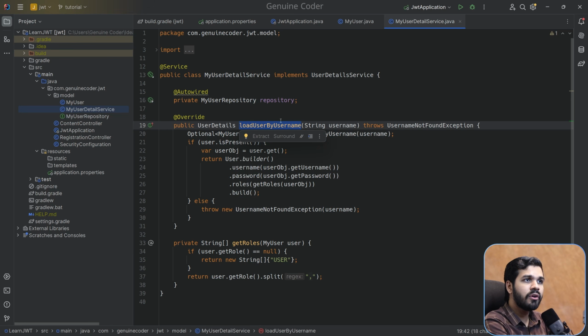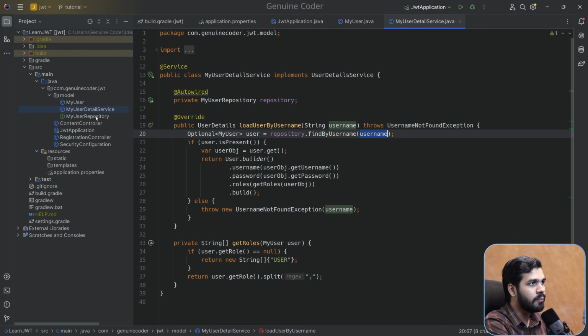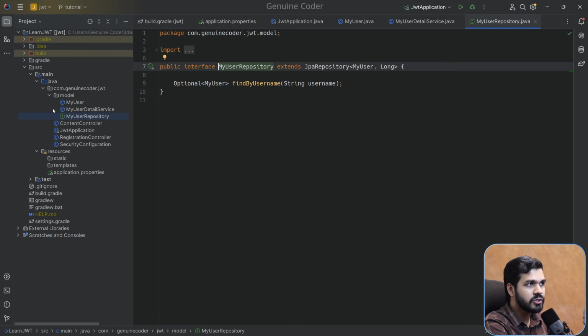So this is for automatically authenticating after providing a username and password in the login screen. By giving a username, we will find a user with that username, and then we will validate them and provide them to the authentication module. And then we have the basic repository as well.